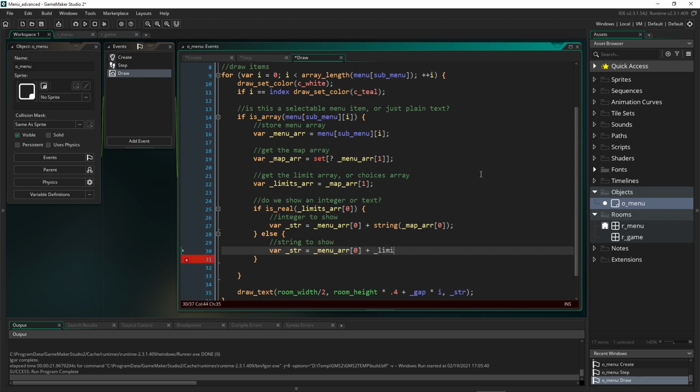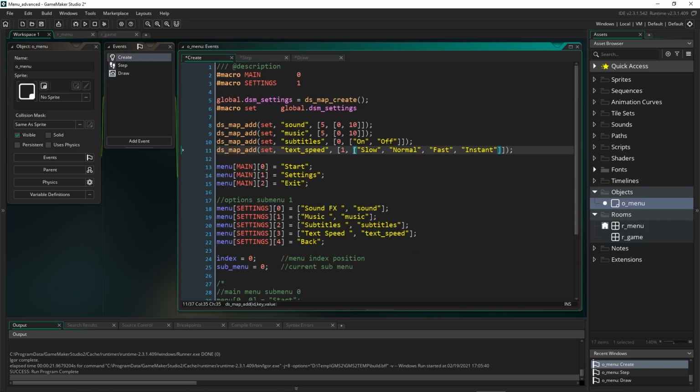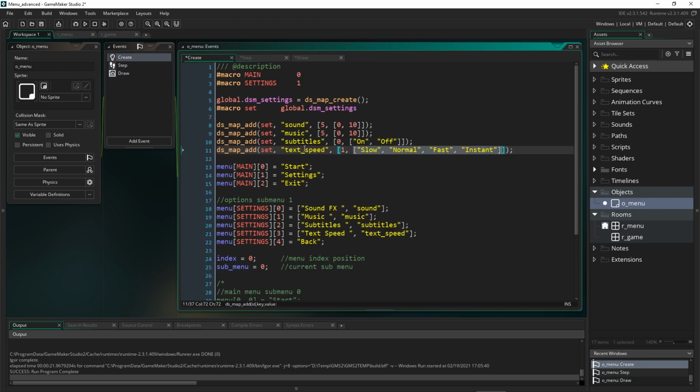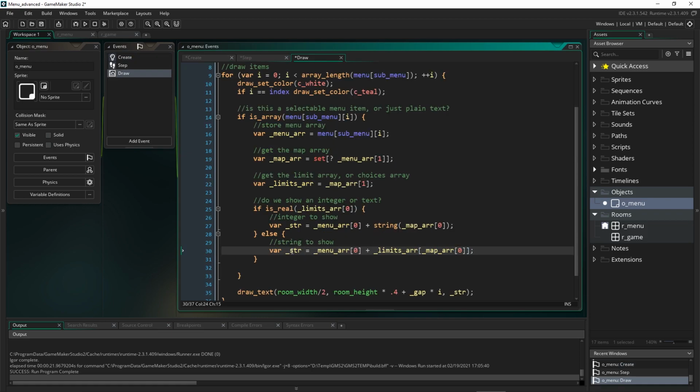And now we want to look at our limits array, and we want to use the index from our map array to pull the correct value. So it's our map array index 0 that is the index of the limits array. So we're looking at our limits array, and that's all of this. And the index is going to be map array 0, and that is this value. So in our case, this is index 0, this will be index 1, it pulls this value. So that will then show that string.